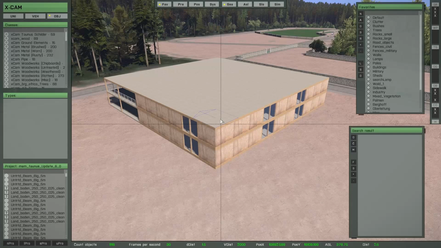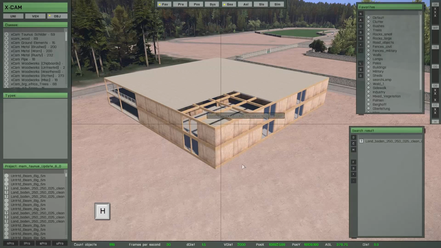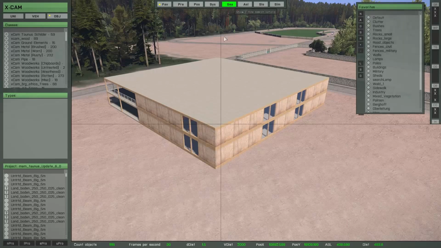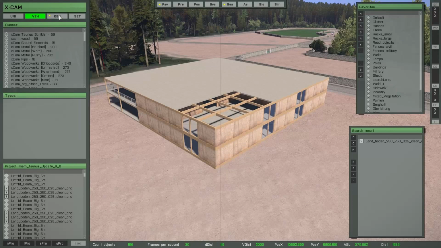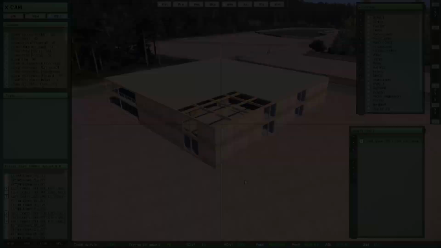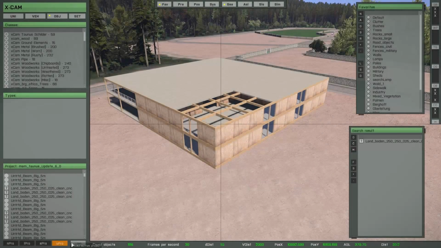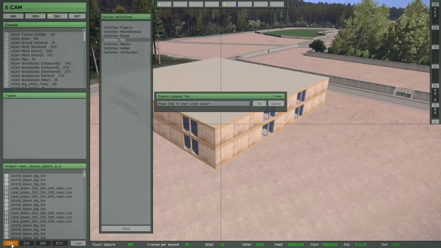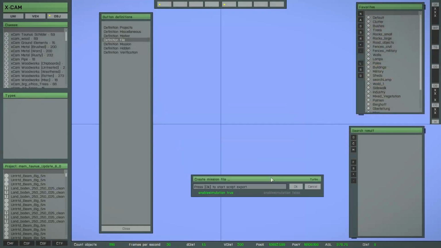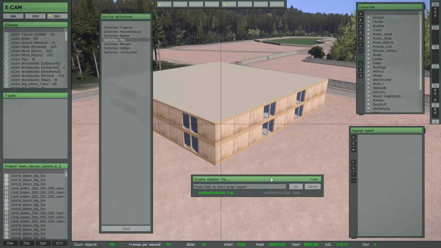In some situations the reset works automatically. So for example, if you close the search result window, or if you switch to another working layer, or if you want to export your project, the objects are automatically visible again.